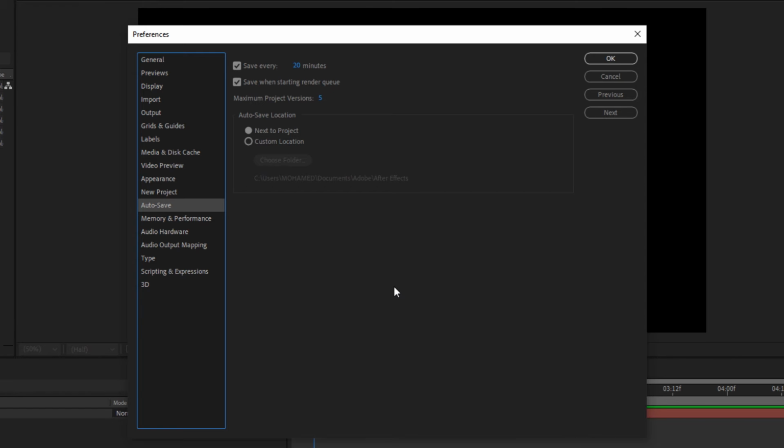So, I would recommend that you enable autosave, and then adjust the maximum project versions and the save every interval to something that suits you. You want to balance this against how many times you want to be annoyed, because every time After Effects autosaves, it pulls focus from whatever you're working on. A little autosave dialog, I'm sure you'll see it throughout this course, pops up and you can't do anything while it's autosaving.